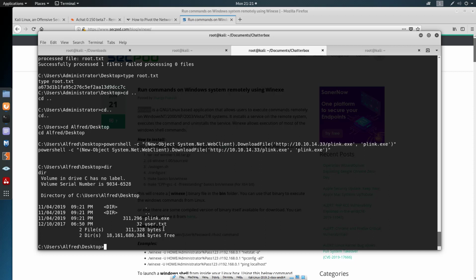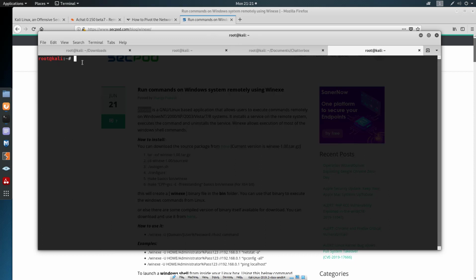Okay, so if I do a dir, plink.exe is here. That is good. So we do have our plink file. So now what we need to do is start our port forwarding. Let's start our SSH on our machine here. Let's just do SSH start.